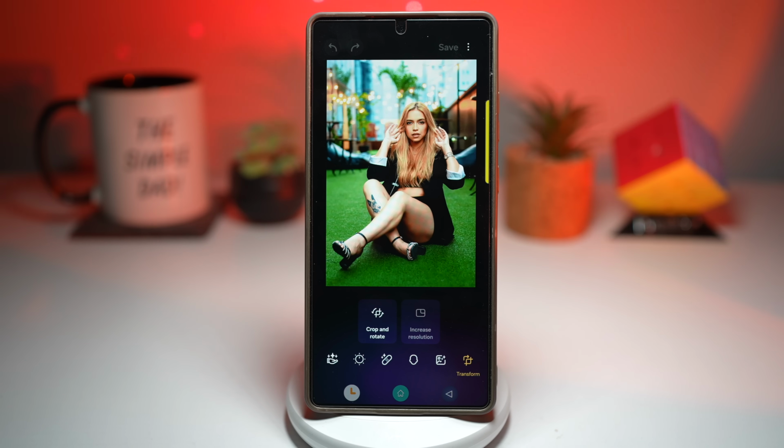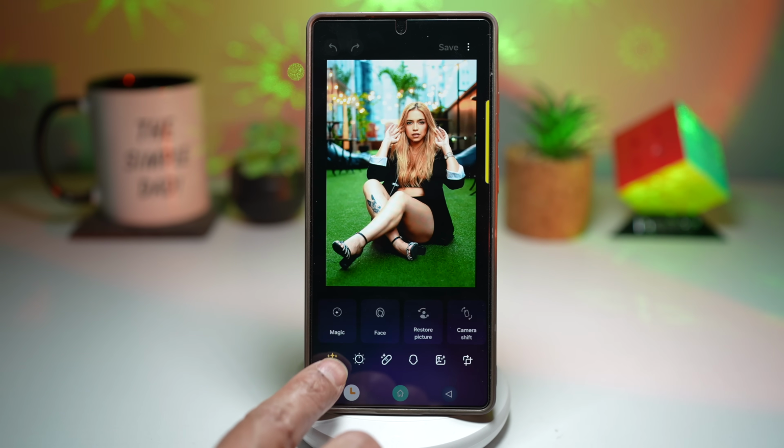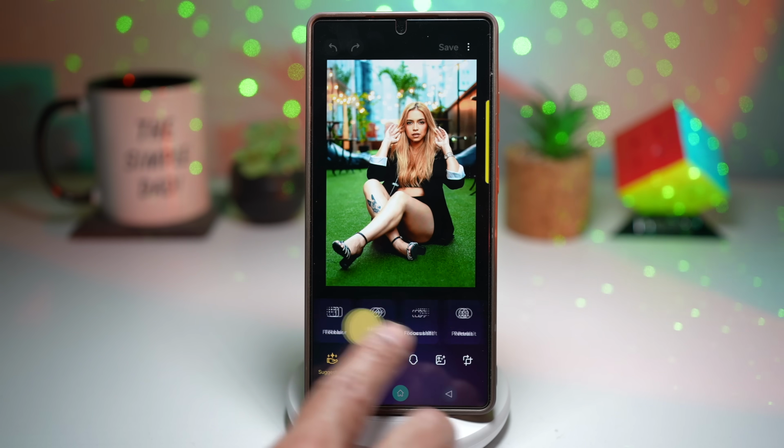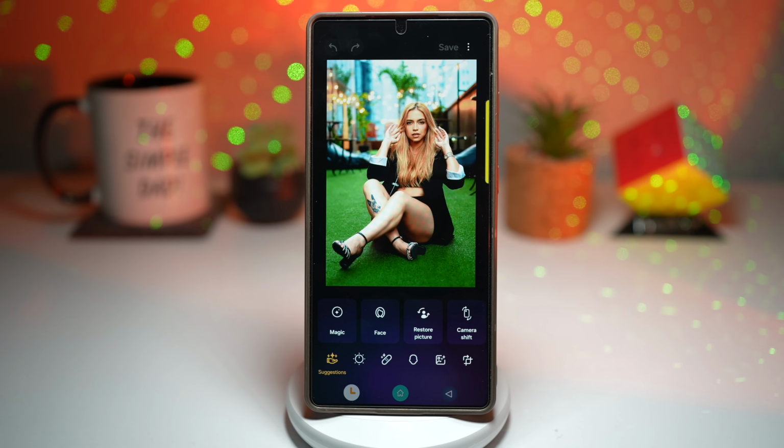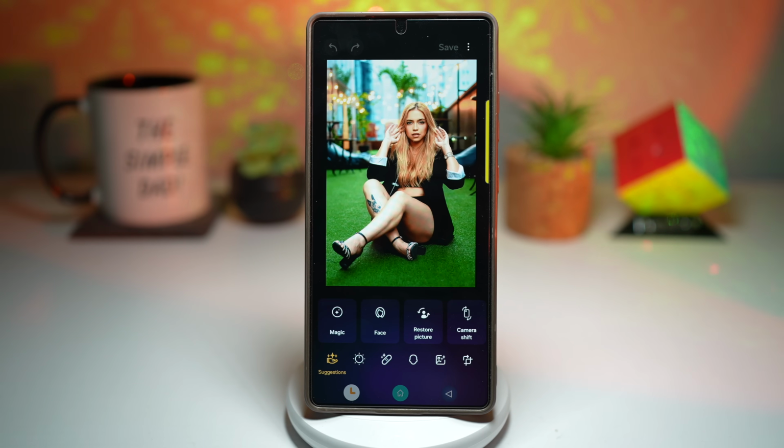So it transforms a bad photo into a professional quality image. AI tools do all the editing for you. So you have the suggest tool here, which does everything for you, basically suggests all the tools. So Galaxy Enhance X saves photos you thought were unusable.